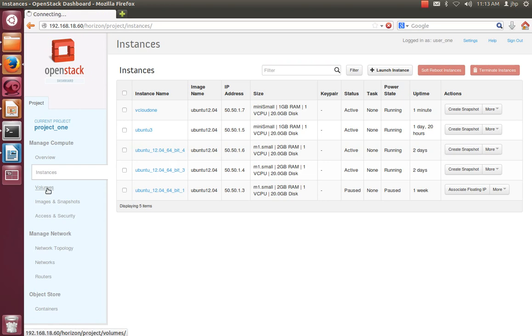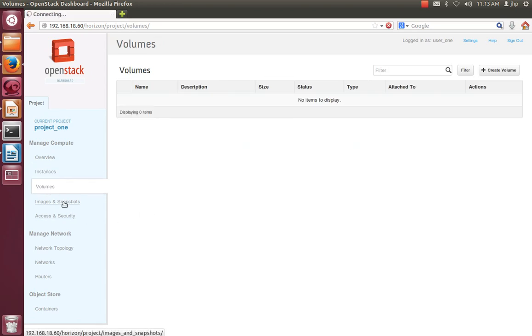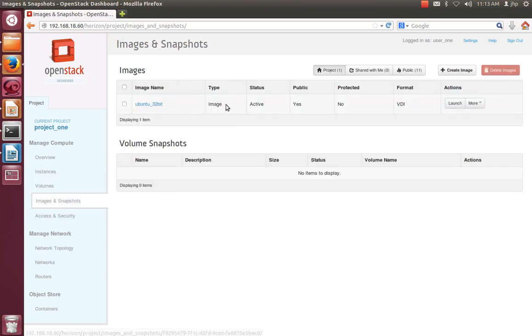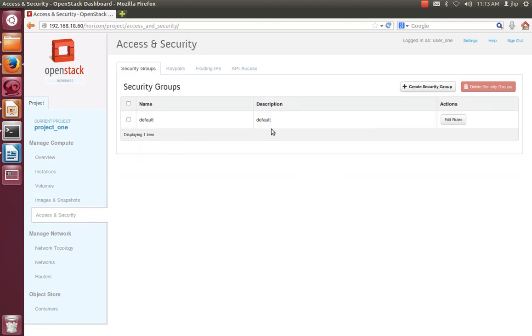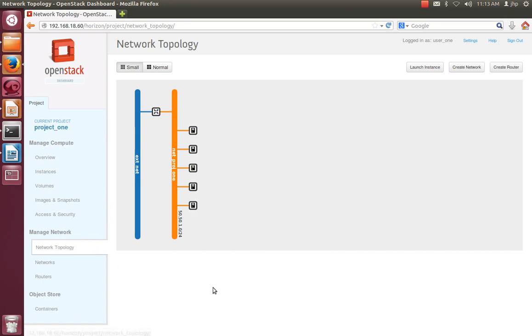Now we can see the list of volumes that we have created, and images. As user one, I have uploaded only one image, so it gives only one image in the list. We can create our access and security rules. Currently it is default. Yes, the main visualization of the network we can see from here. It's the network topology.